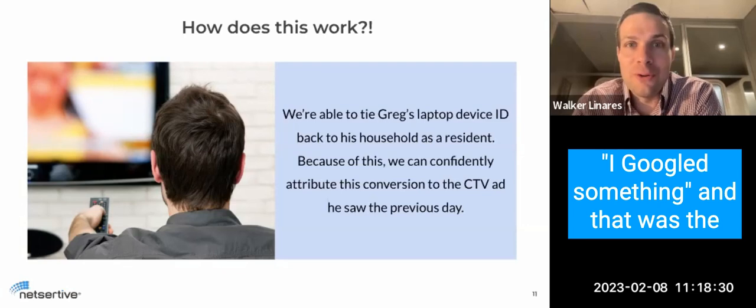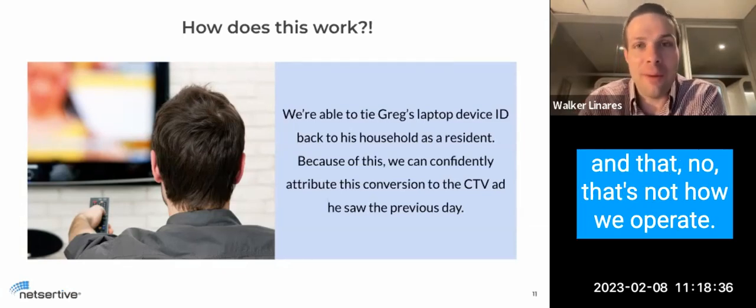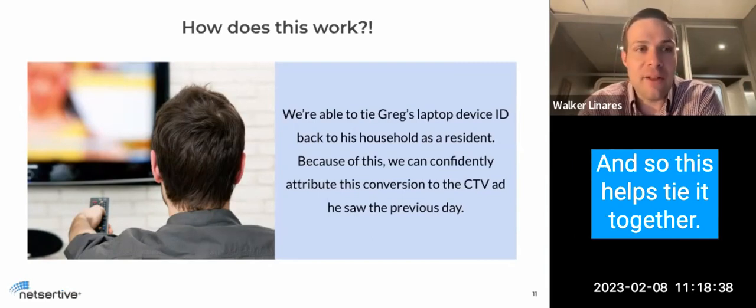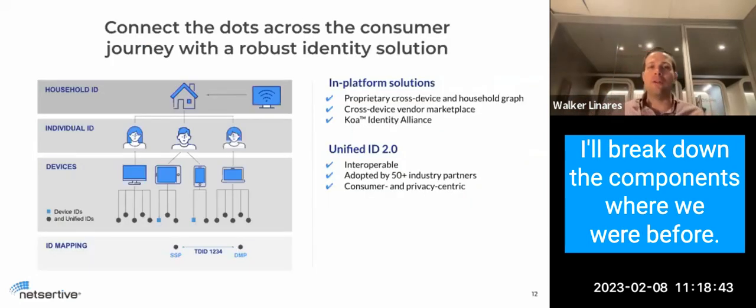It wasn't, I Googled something and that was the only way. I just happened to know what to Google and that's not how we operate. And so this helps tie it together. So this next slide gets a little more technical and I'll break down the components.